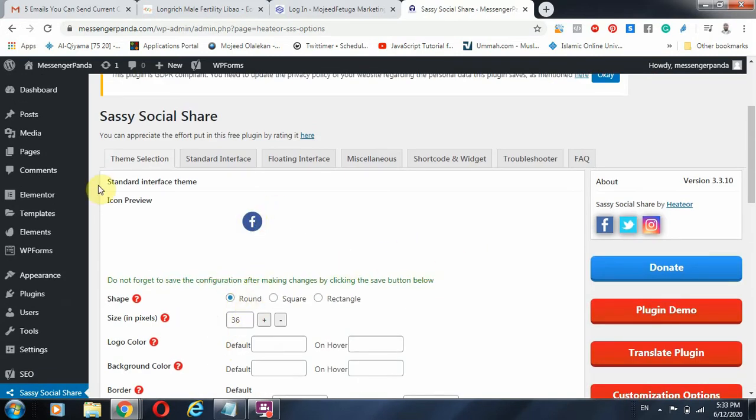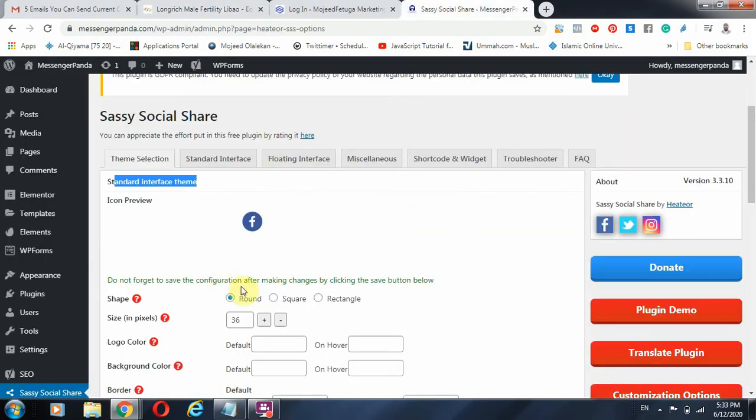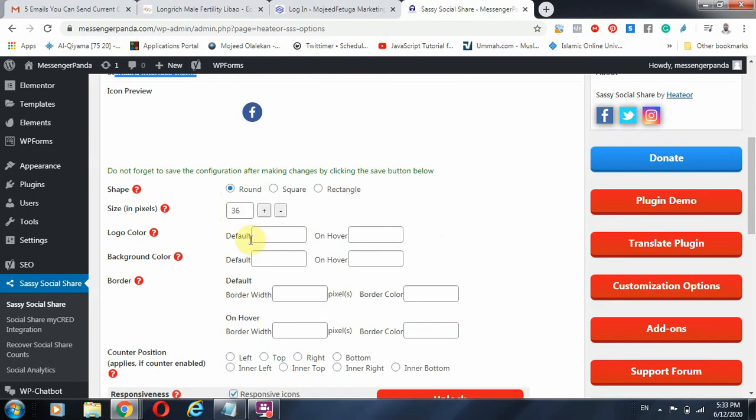I prefer this for the standard interface, and it's going to look like this. Yes, I prefer this, and the size is okay. If you want to change the color, you have to put the hexadecimal, you know, 000 is going to change the color. Now you are seeing the font color is now black, and likewise, if you want to change the background, you can change that, and you see the background color is now black.